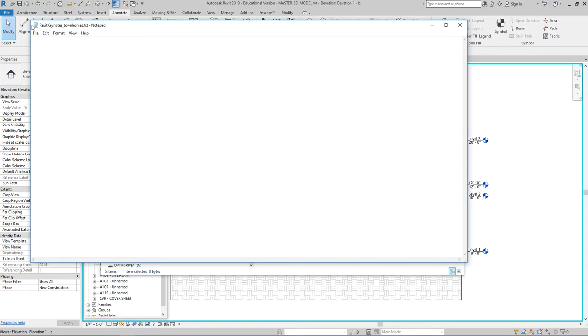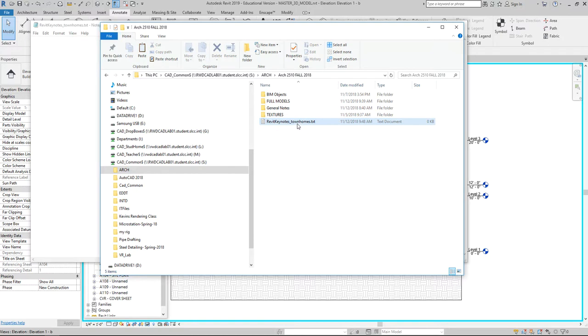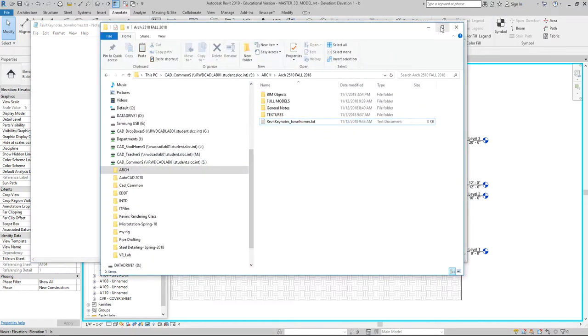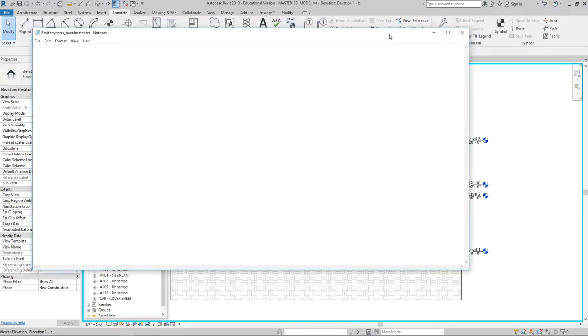So I have my Revit Keynote file here. And to remind you, that Revit Keynote file is saved here in your project folder. Which means that whenever I enter a Keynote here, in order for Revit to read it, it has to go back to this location, read it, and then apply it to the project. All right? Okay, so I've got this file open.